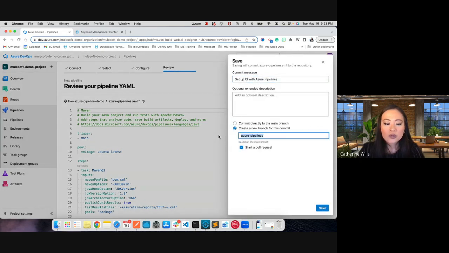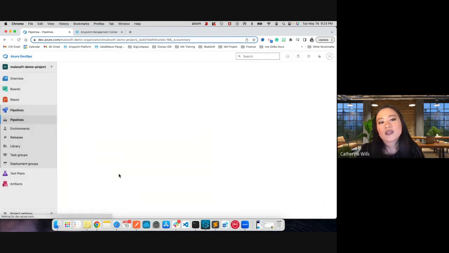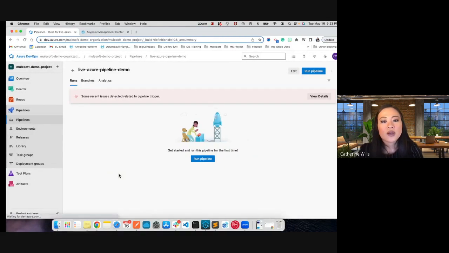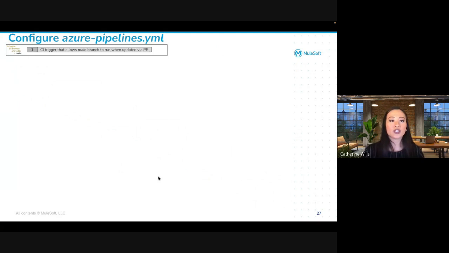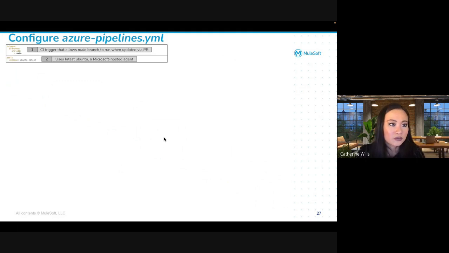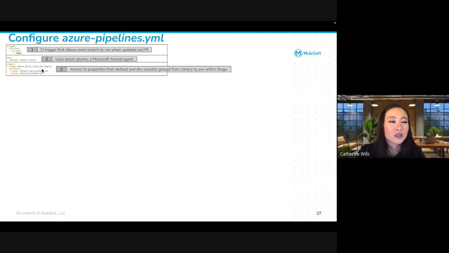I'm actually going to create a new branch for this commit so that I can have the Azure Pipelines YAML, because I'm actually going to edit this in my studio. But before I edit it in my studio, I did want to show what I'll be going through. My configured Azure Pipelines YAML will start with a trigger. This trigger is going to allow the main branch to run when it's updated via the pull request completion. The second step here is just specifying my agent pool, which is using Ubuntu, the latest Microsoft hosted agent.